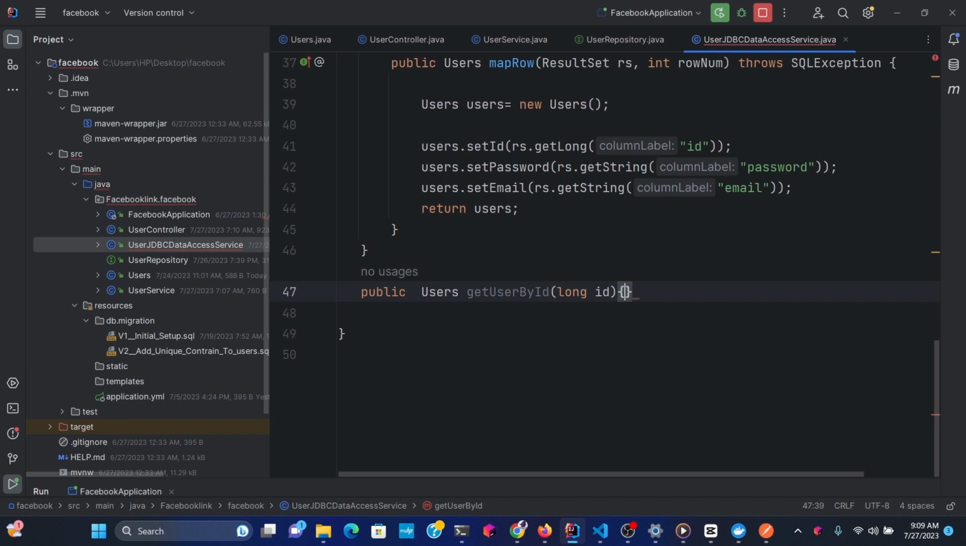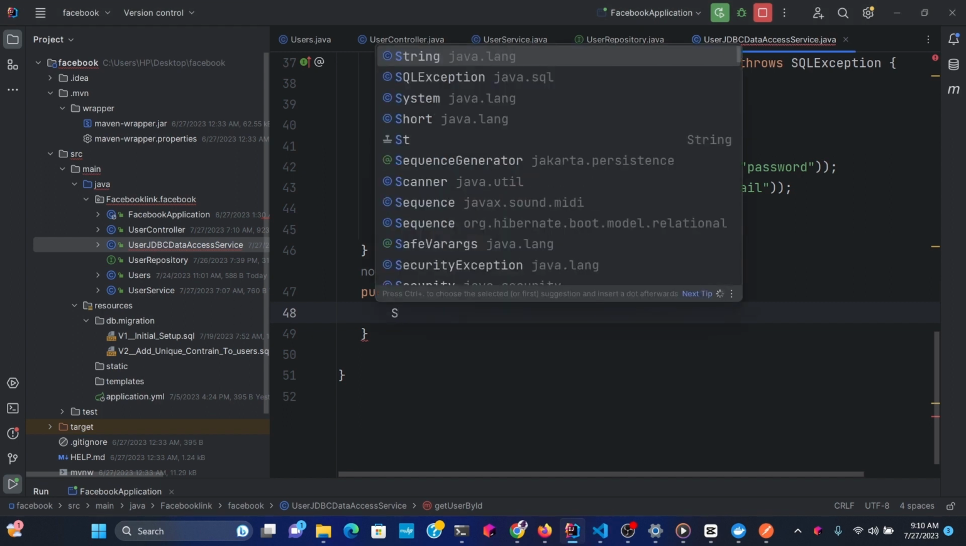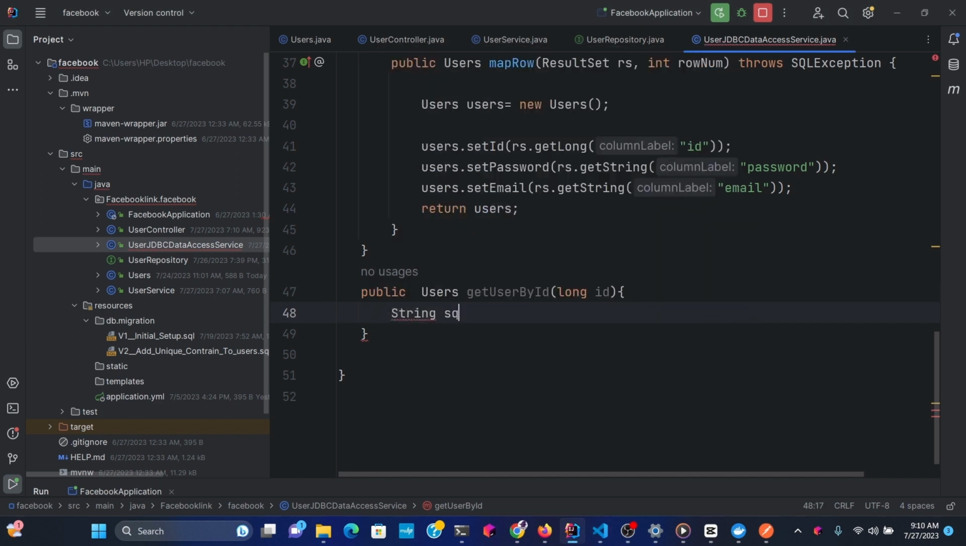Then after that, let's go ahead and create a special message, which is the SQL query for the database to get the user from us with a specific ID. So what we do here, we're going to say String sql equals, then I'm going to say select star from users, okay, and then we're going to say where ID is equal to, now that's the ID, and then close it with a semicolon.